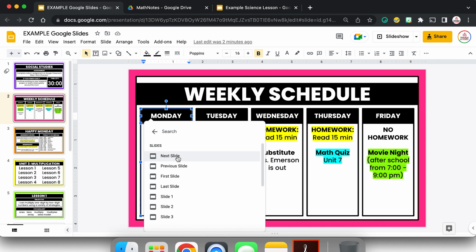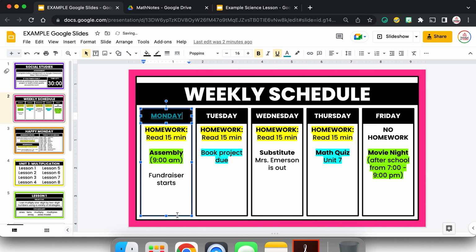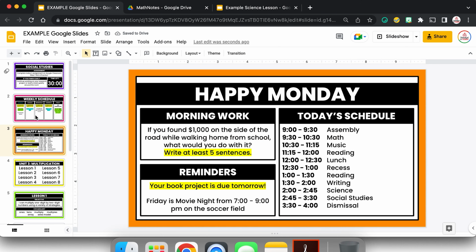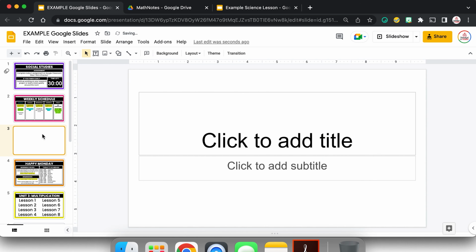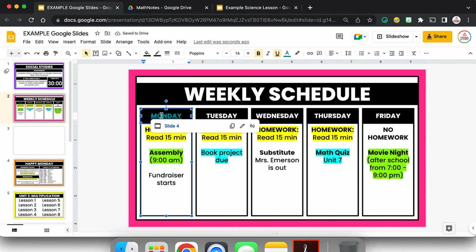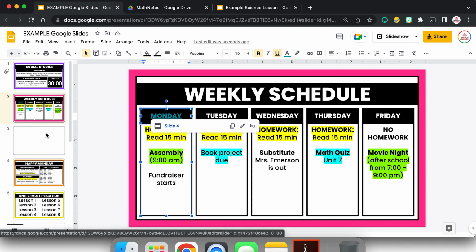So personally, I rarely choose next slide or previous slide. I like to choose the actual slide number because, right now, this is slide 3, so I link to slide 3. If I were to add another slide, just a blank slide right here, this is still linking, now to slide 4, so it updates as the numbers update. Just keep that in mind.